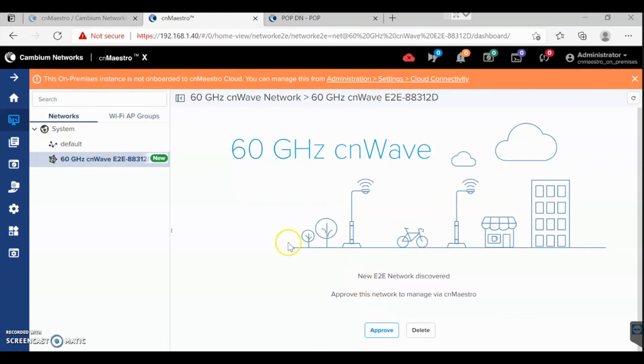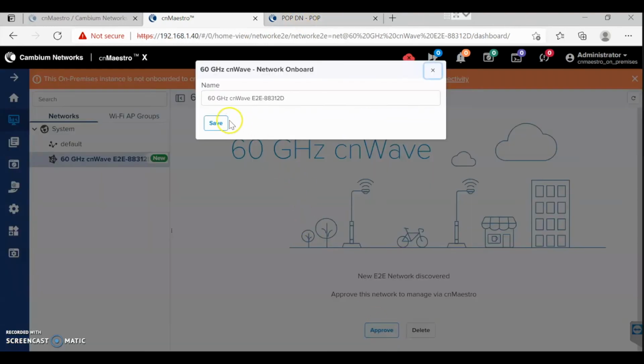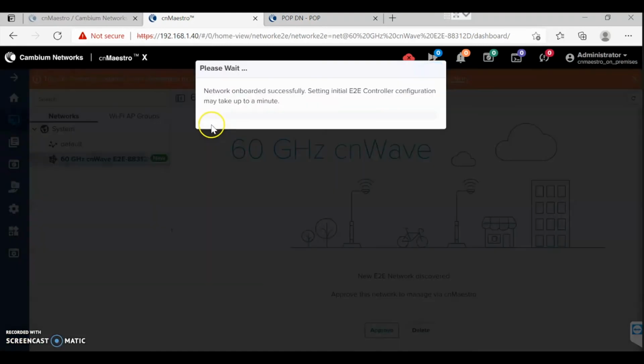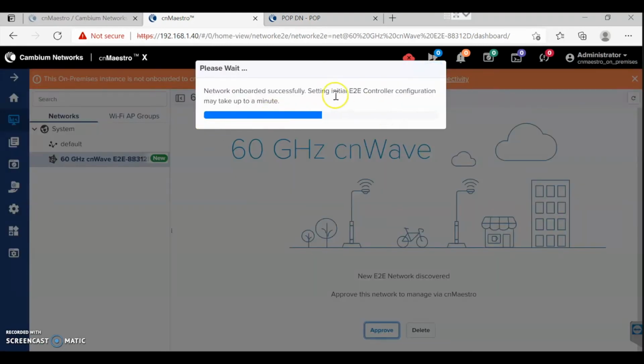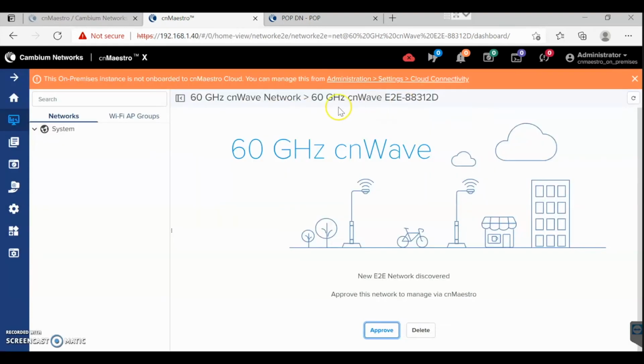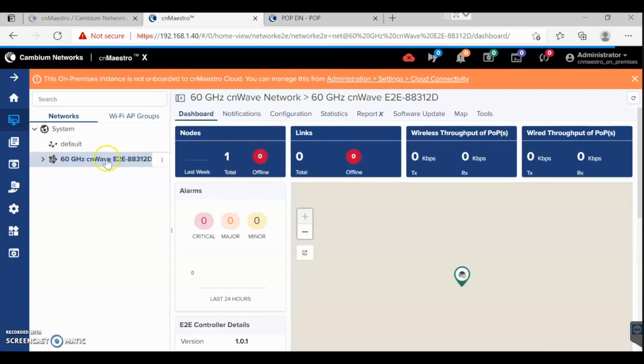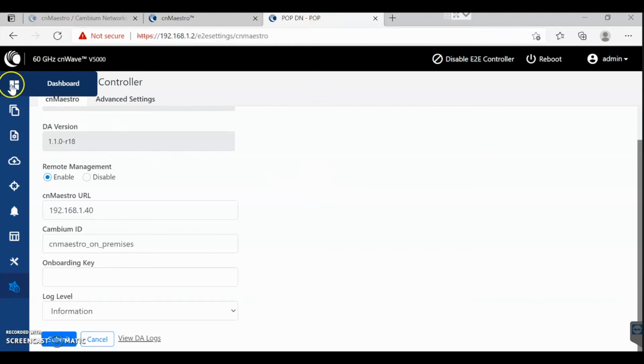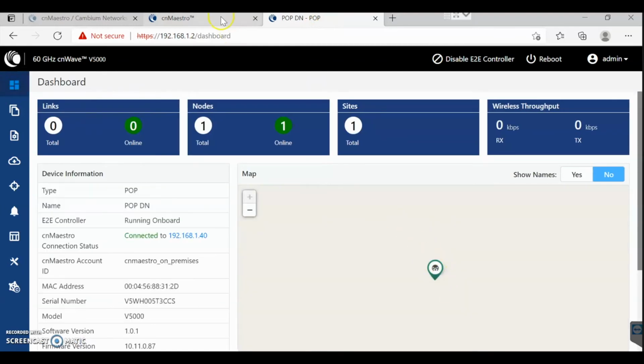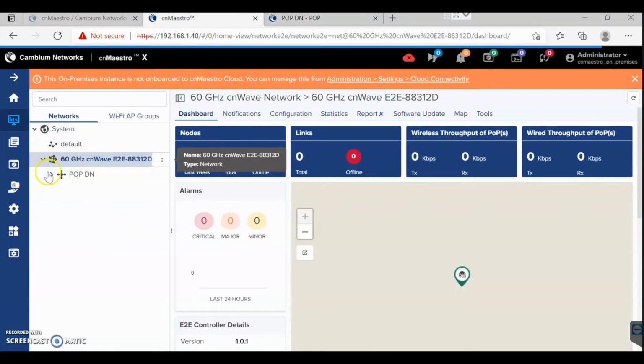Basically this says in your cnMaestro account a new E2E network is being added. This E2E is present in the POP-DN, right? So once you say approve, you can mention it as a specific name, but in this case we can save as default. It may take a couple of minutes for you to configure the E2E controller. So okay, looks like, yeah, so this is set up. So right now you have access to the V5000 DN, which is exactly over here. So the same device over here is being shown up in the cnMaestro account.